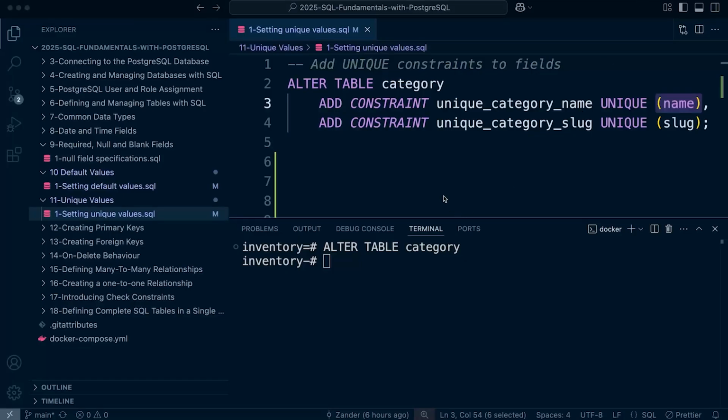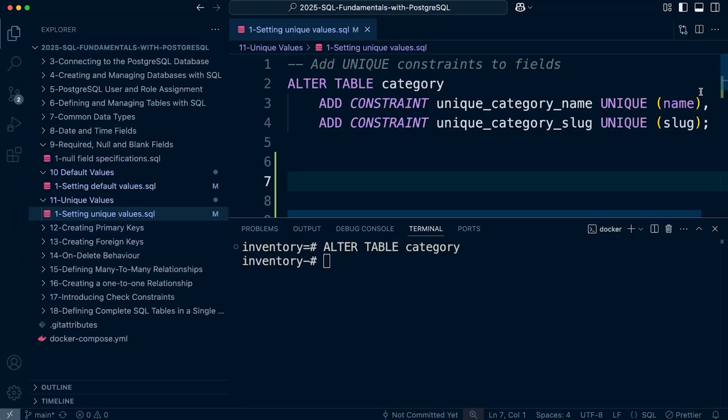Now there are more advanced cases where we need to assign unique to multiple fields together. So together those fields are unique. The data in those fields are unique. But in this case, we're just going to start off with individual fields.